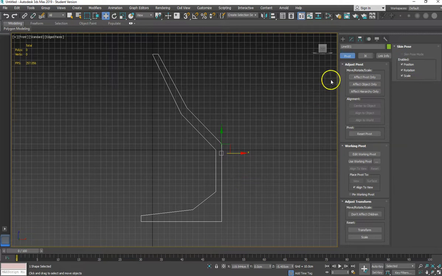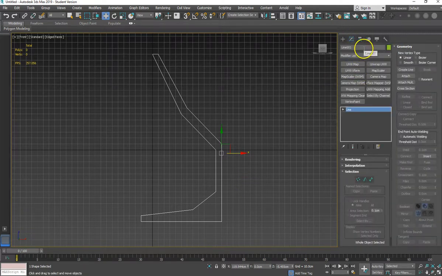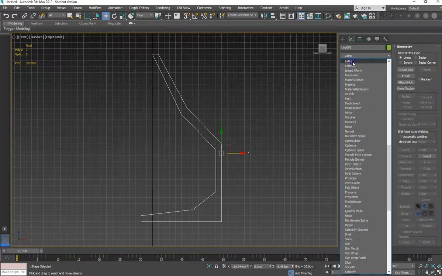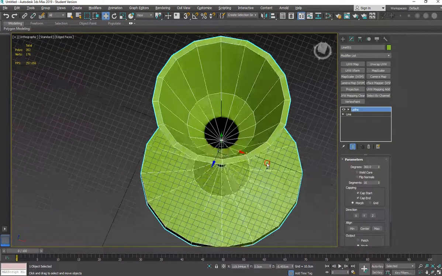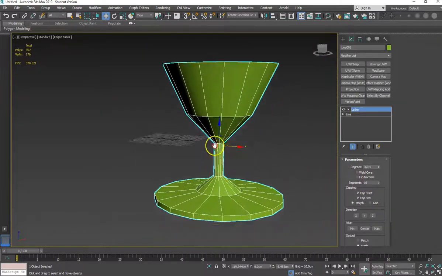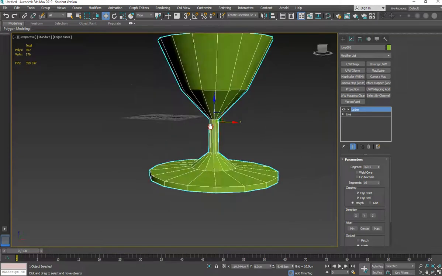Okay, done that. Go back to my modifier list, look for the lathe, and what do you know? As fast as that, you have yourself a very primitive goblet of some sort.